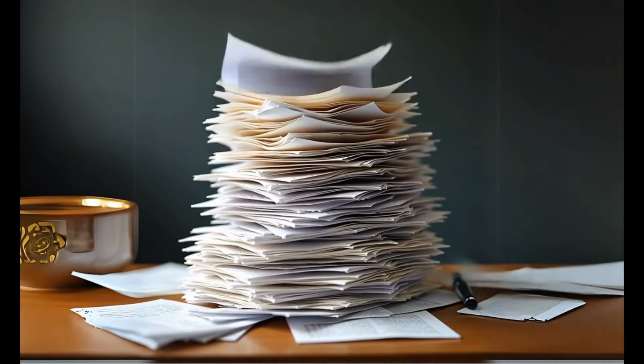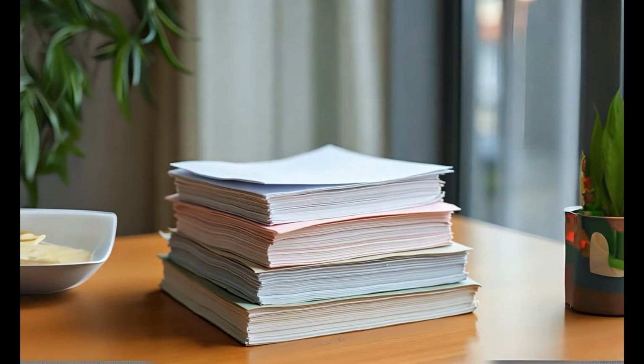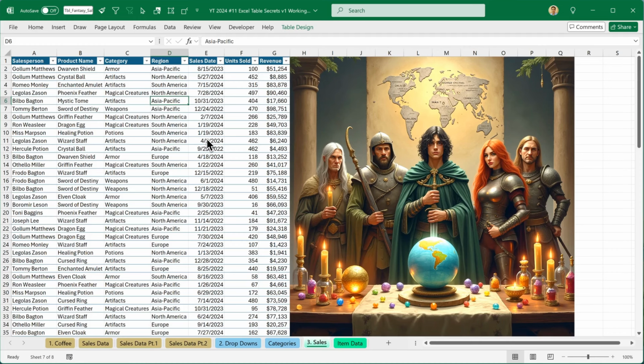But if you have a lot of data, it can be like looking through a big pile of paper that's randomly stacked. We want to organize that pile into neat stacks that are easy to review. Let's turn to sales data for our next example. Here's an Excel table with the fictional sales of fantasy items. How do we quickly organize this to show sales in the Asia Pacific region?